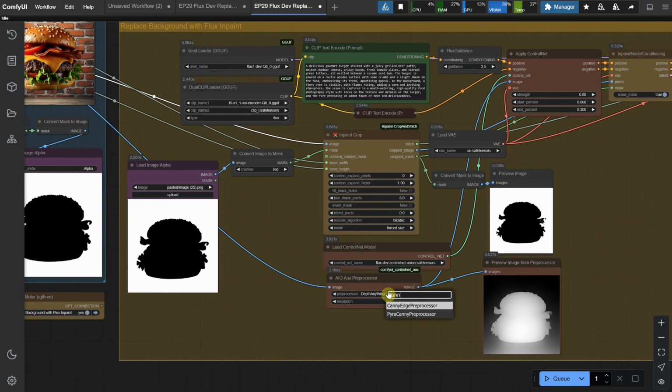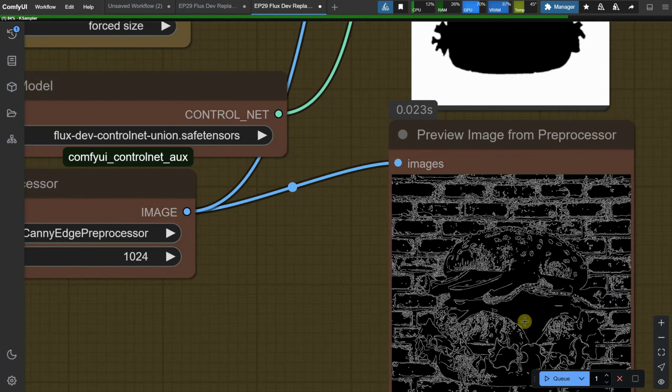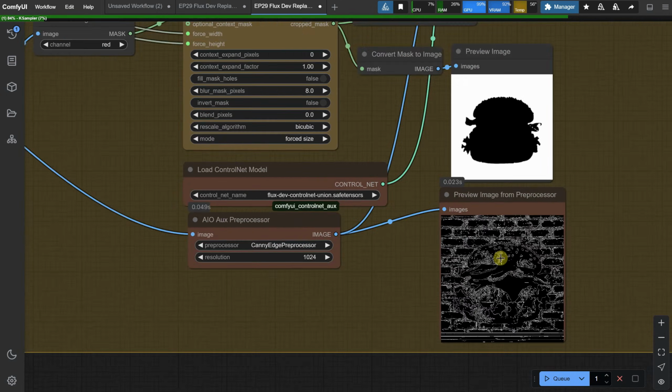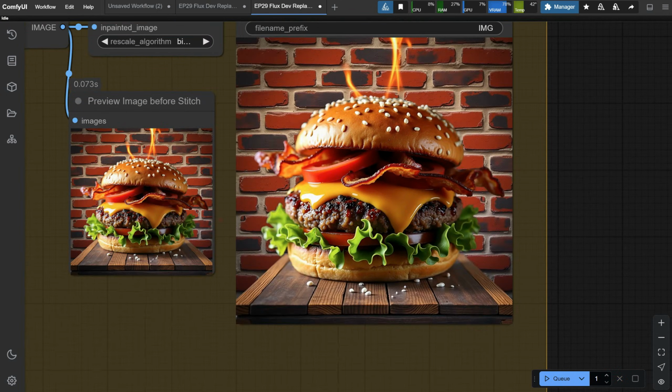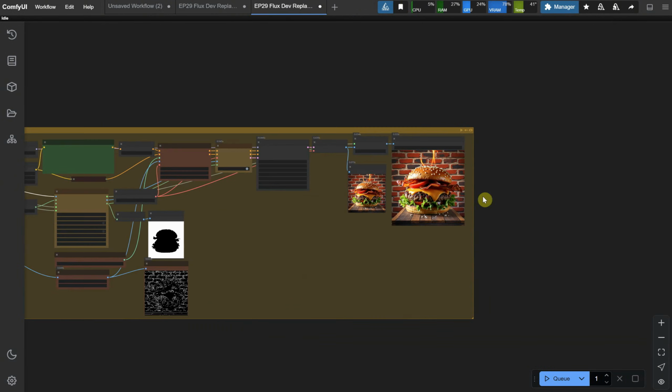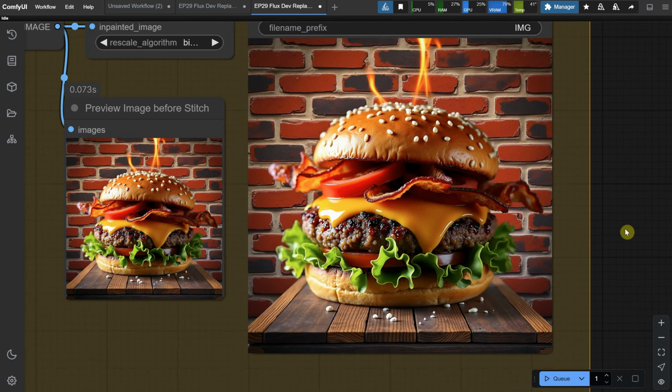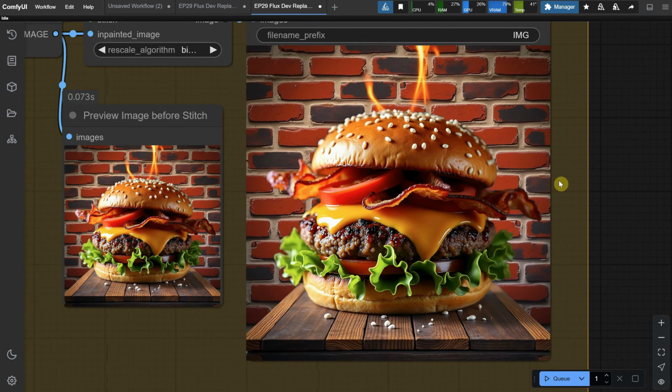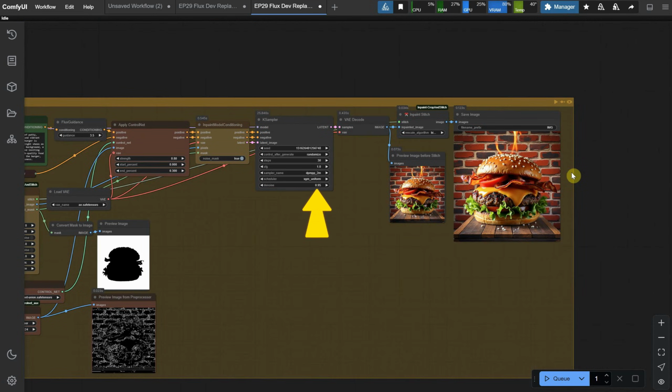I can connect that, and of course you can try different preprocessors like Canny, Depth, or whatever fits, like we did in episode 14. Now, the model can take some information from the background as well, and you can see in the generated result that we got the brick wall behind the burger. If you want to match the background even more, you can reduce the denoise value until you get a closer match to the original background.